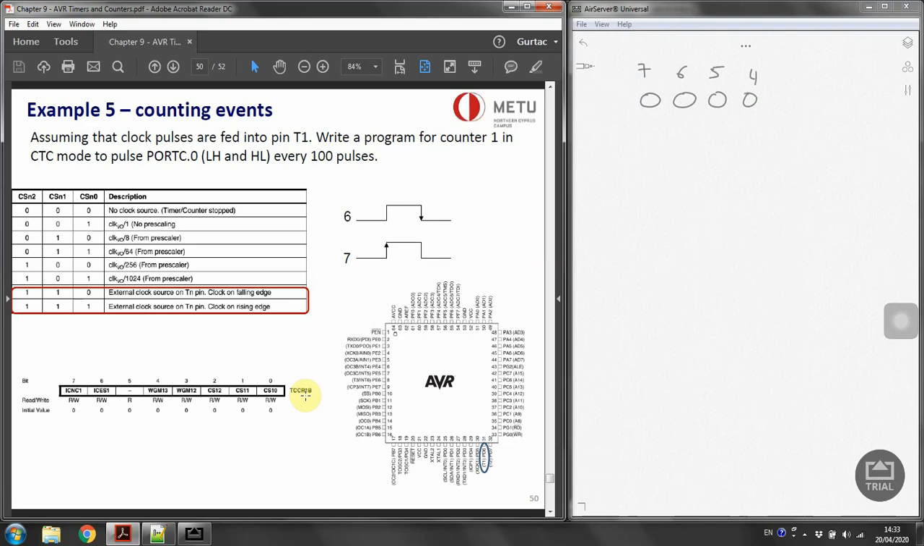Then WGM12, which is the third bit, is going to be 1, and CS12, CS11, CS10, let's use the falling edge, so 1, 1, 0 has to be configured. So this is 0 and this is E. So that's what we need to set for TCCR1B as 0x0E for this configuration for external events.